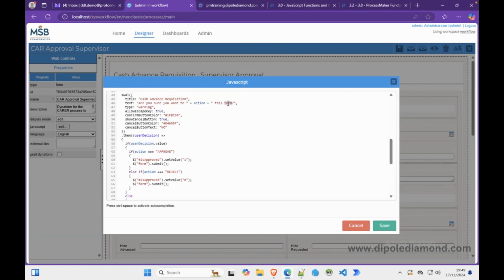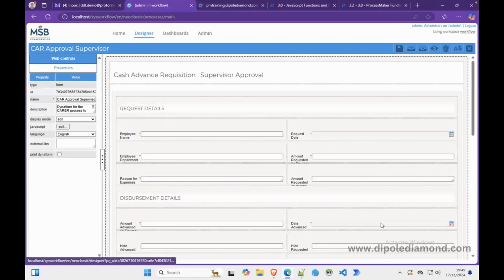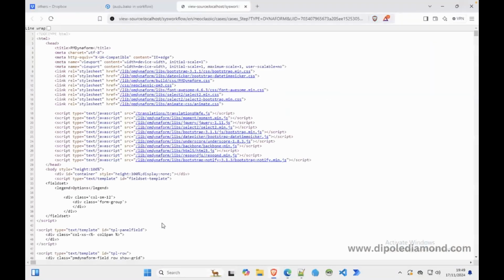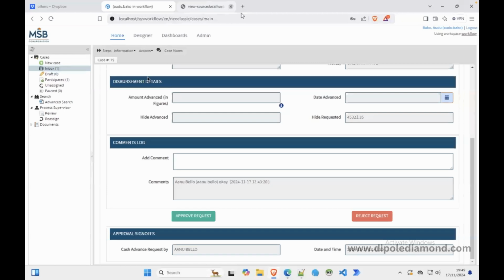So what we'll then do is change this to request so that it's either, are you sure you want to approve this request, or are you sure you want to reject this request? Based on whatever button the user clicks on, the is approved variable is updated accordingly. So let's save this now and reload frame. So let's type is approved.